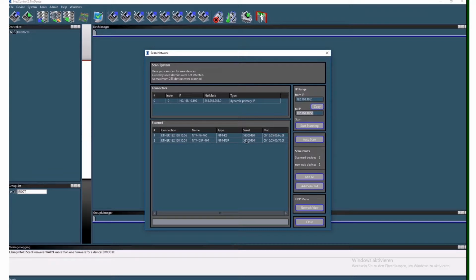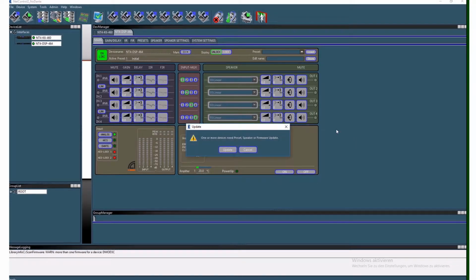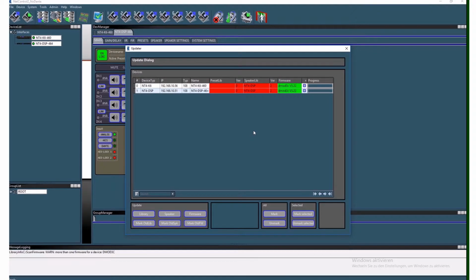It's showing us that there are two devices on our system. We're going to add both of those by Add All. And it indicates to us that one or more devices needs preset, speaker, or firmware update. We're going to update those. Here you see the two devices that we have on our network. The red indicates that they're ready for an update. We're going to select both so we can do them in parallel.